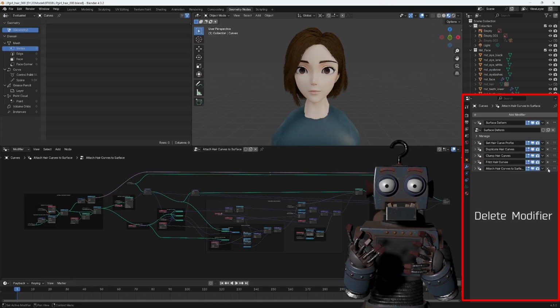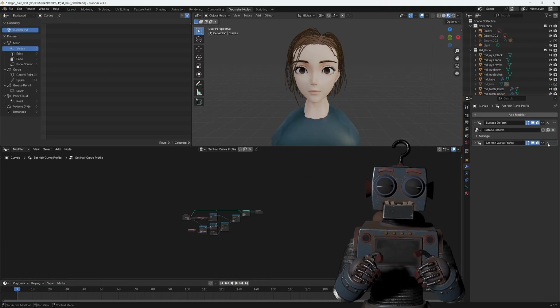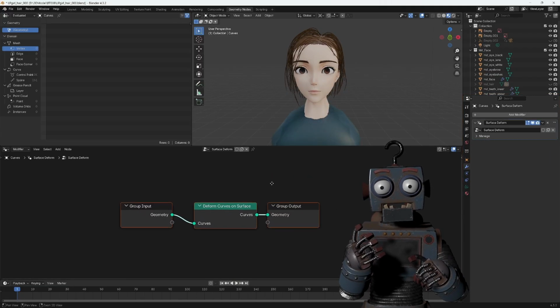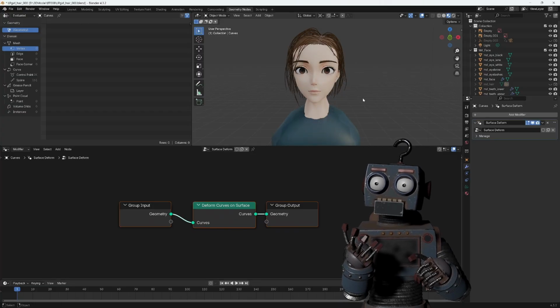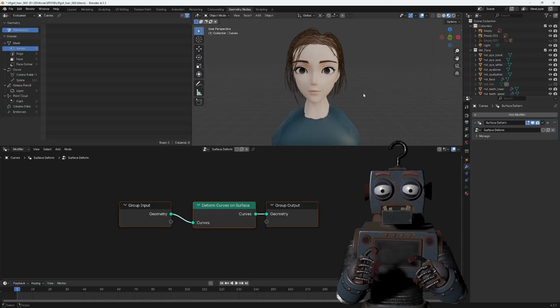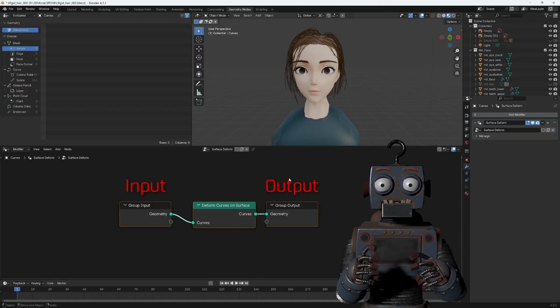We will delete the modifier set on the geometry nodes of the hair curve. We return it to the state where only an empty hair object is set. From here, we will assemble geometry nodes to convert the curve into a mesh and create the hair. We will add nodes between the group input and group output in the node editor.